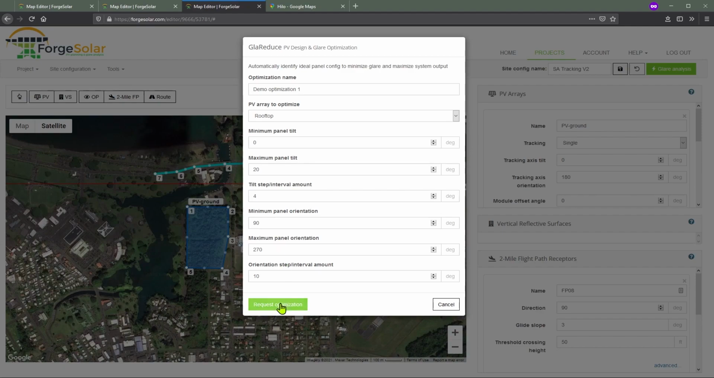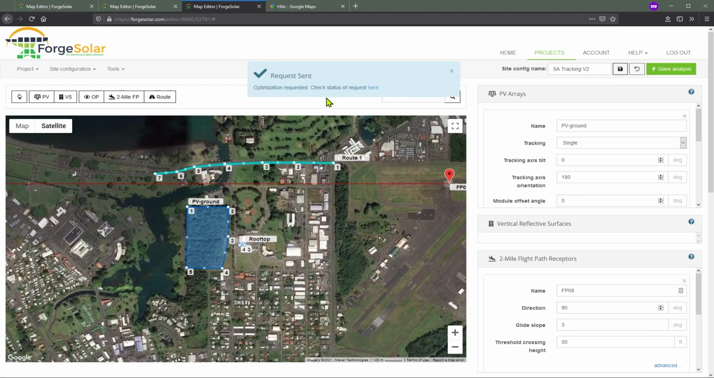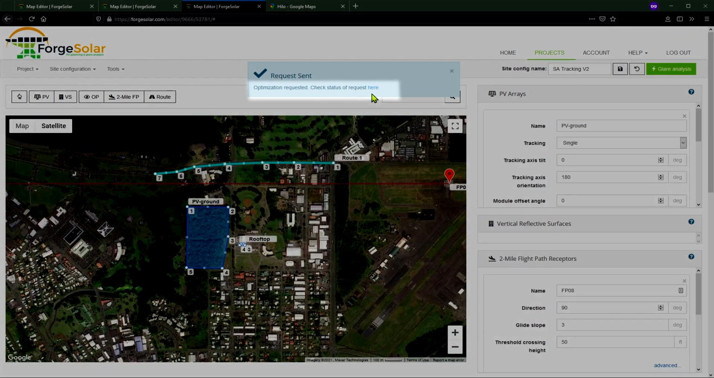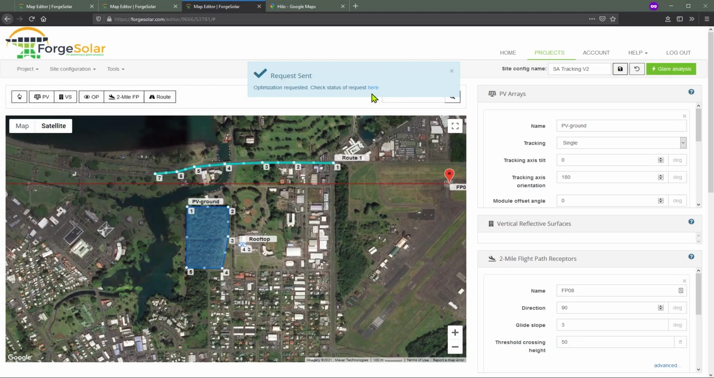So we'll request it. That's been sent to the server, and we can view our requested optimizations by clicking the link displayed here. These can take a while, especially if the server is under heavy load, so the server will also email us when it's done.